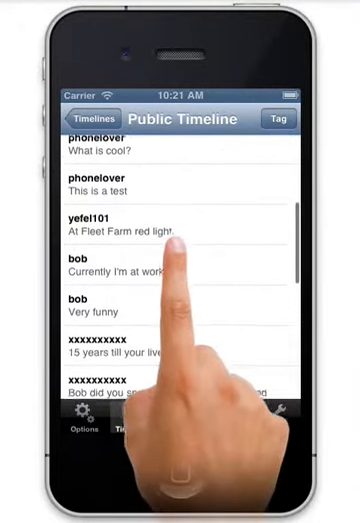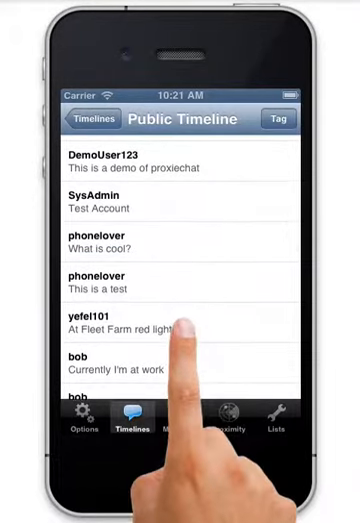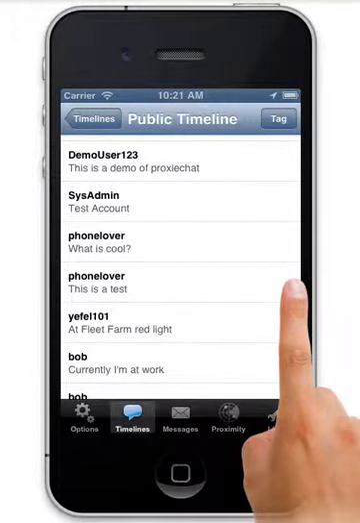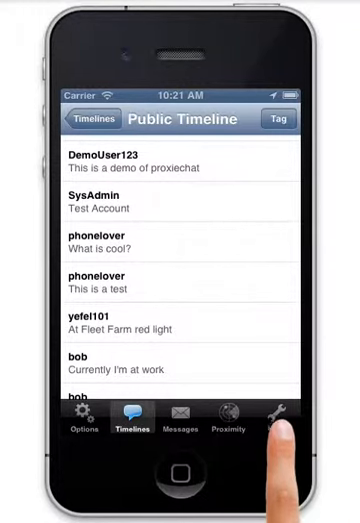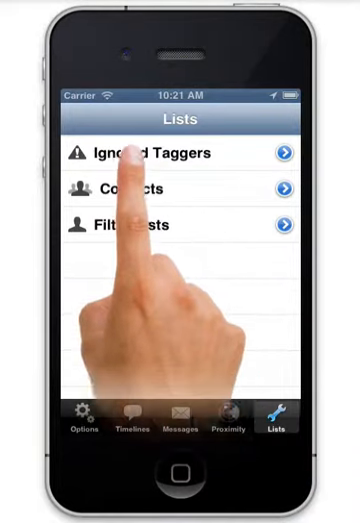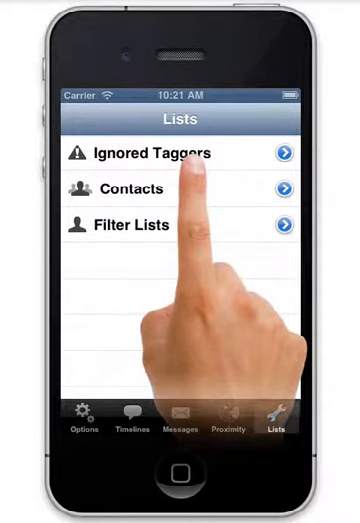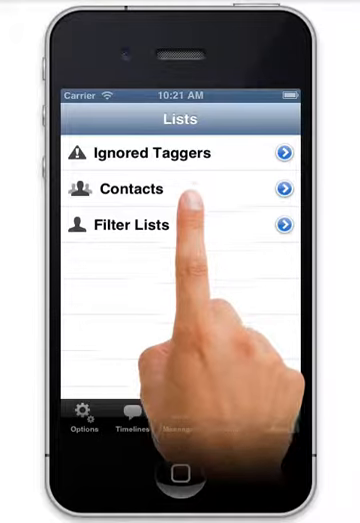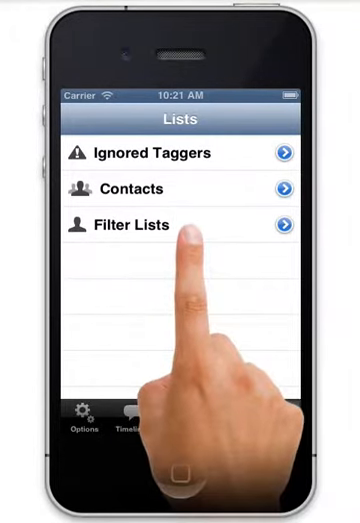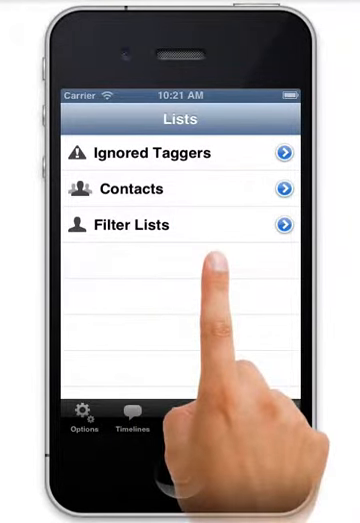Now, if you don't want to type in everyone's name, if there's specific people that you communicate with often, you can actually add them to a contact list. Over here we have different lists. I can ignore specific users, so if someone's bothering me and I just don't ever want to see any of their messages again, I can ignore them. I also have a contact list that it's going to be people that I'm going to communicate with often. I can also create filtered lists. I'll save that for another video.